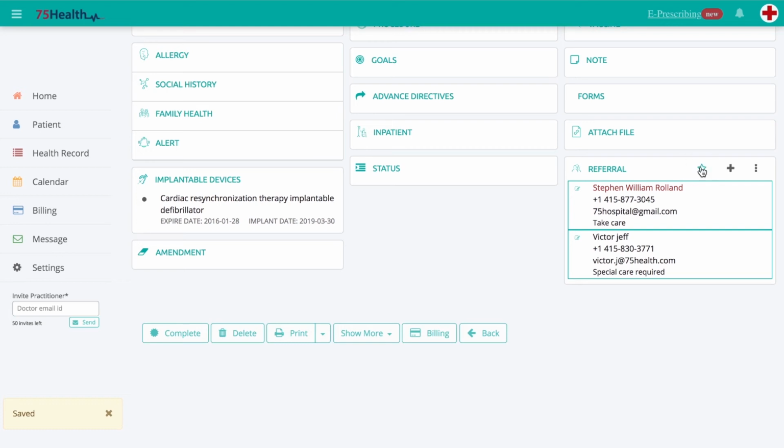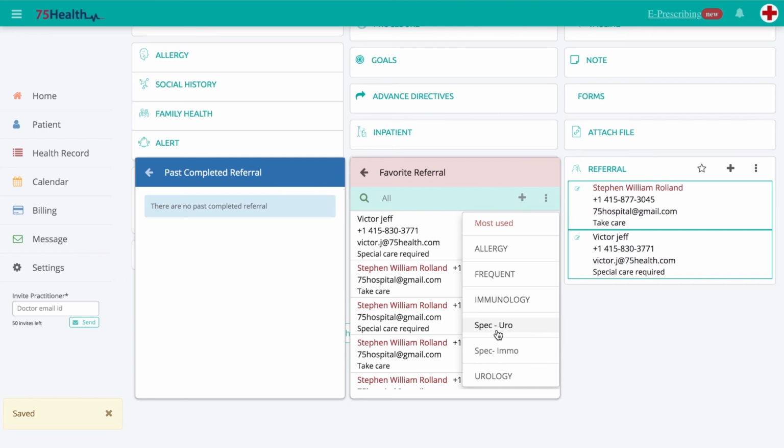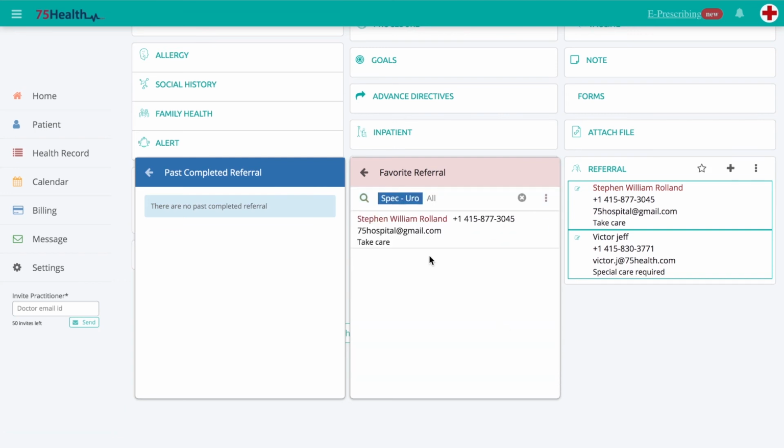Click on the favorite icon here to view the favorite referral information stored and labels created. Click on the ellipsis icon to view the labels and select any label to view details already stored in them. Click on the Add icon to easily import the information into the module.